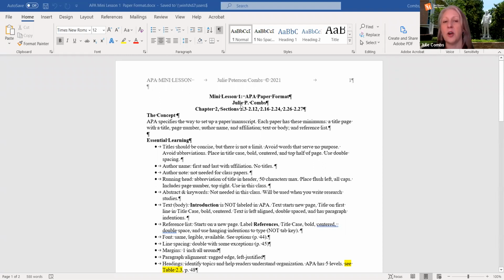And I will pull up a mini lesson that I wrote as an example. This is over chapter 2, the formatting, and then I put the sections that it covers. So I asked students to have a section called the concept, and this is just a 1 or 2 sentence description of what this mini lesson is primarily about. So this one is primarily about how to set up your paper.